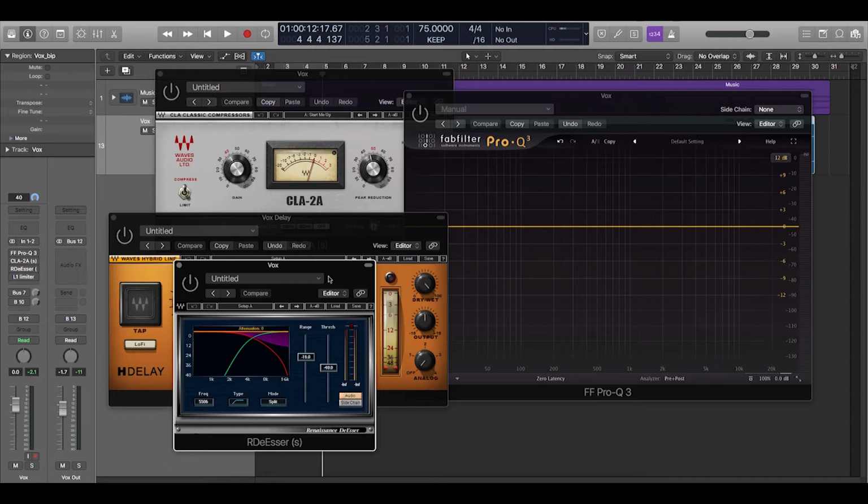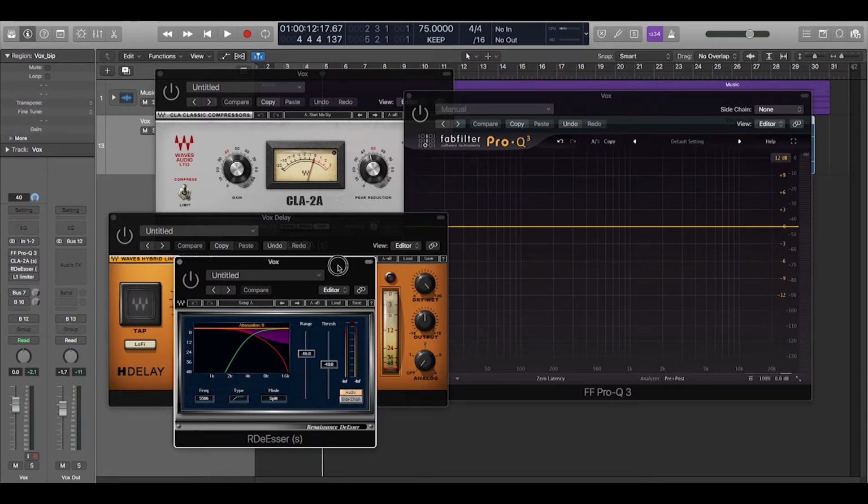Today we are going to see how I mix the vocals in a song. Let's do it. Okay, so I'm not going to use any of the stock plugins of any DAW, so you can use these plugins I'm going to show in any of your favorite DAW. I'm going to use the Waves plugins and the Fab Filter.